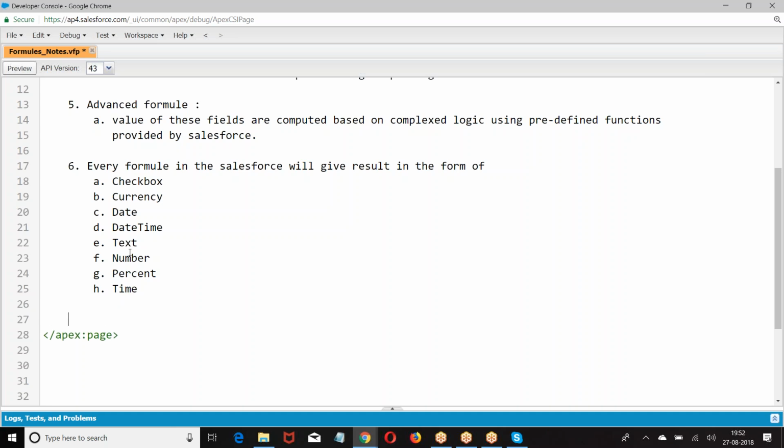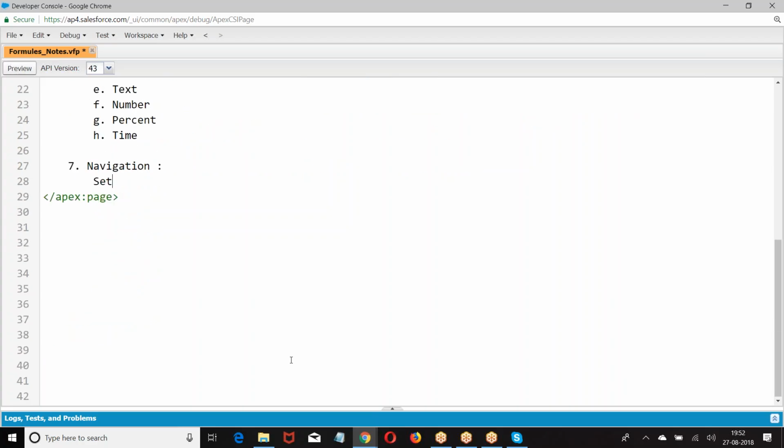So let us see how to create a formula. Let me create a basic one. Navigation: Setup, Build.